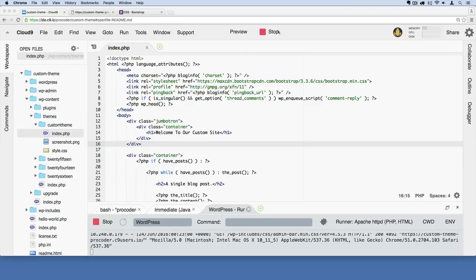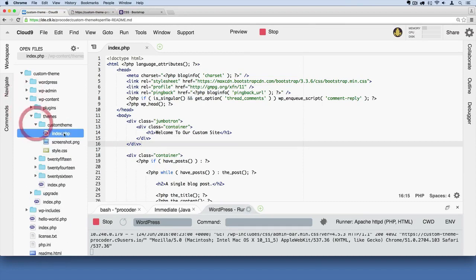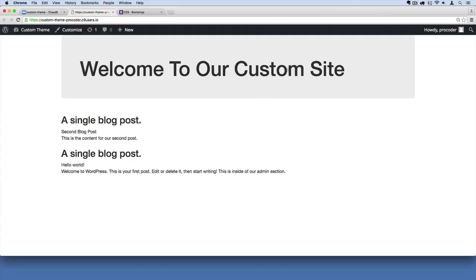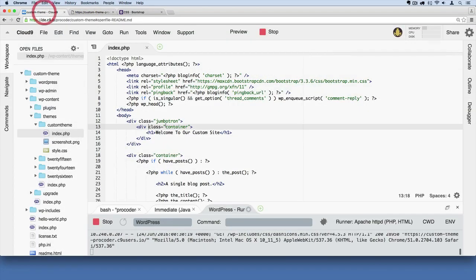Okay, so I have my server running, and remember, we're working in the wp-content, themes, custom theme, and then the index.php file. Okay, and we just added this Jumbotron, right? So if I go over here and refresh it, it looks like this now, because we put the container inside of the Jumbotron.